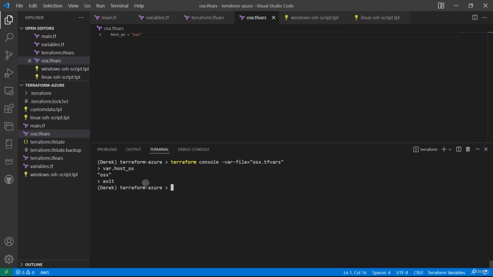All right, so that is everything. We now have a general idea of how variable precedence works within Terraform and different ways to specify those variables. So go ahead and mark this lesson complete, come on back to the next one, and let's continue the course.